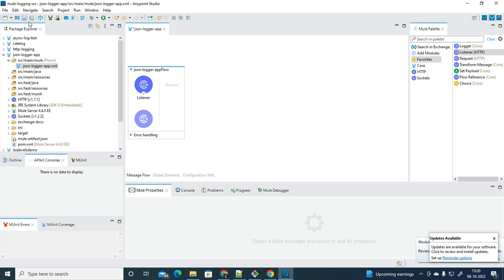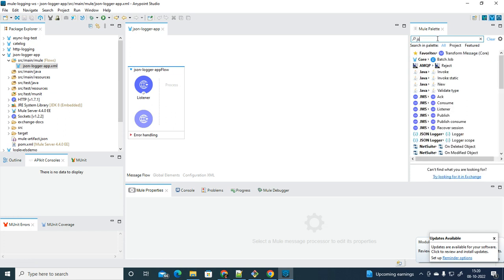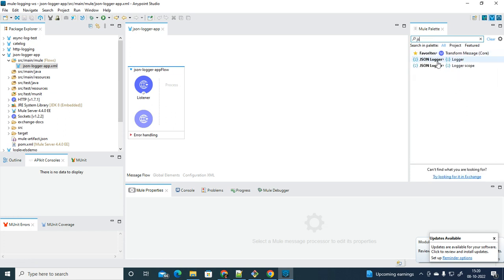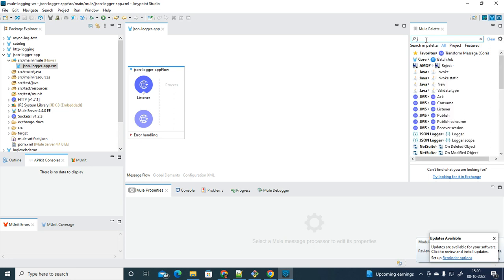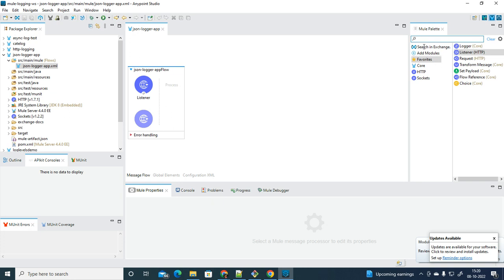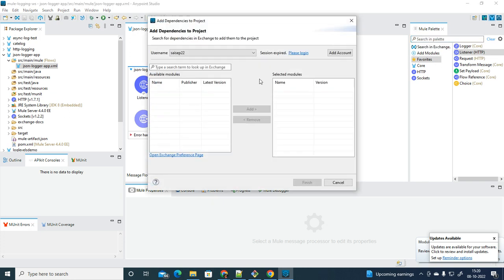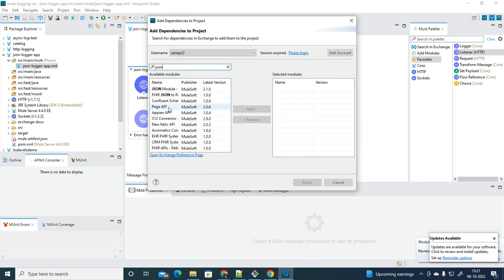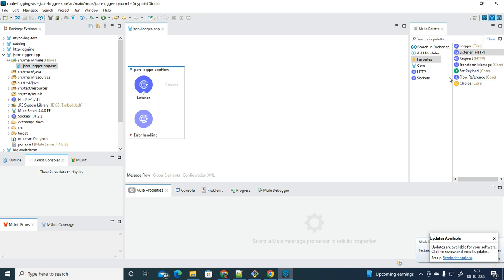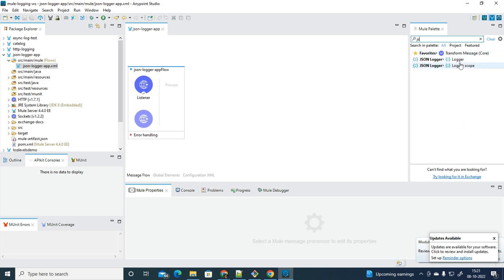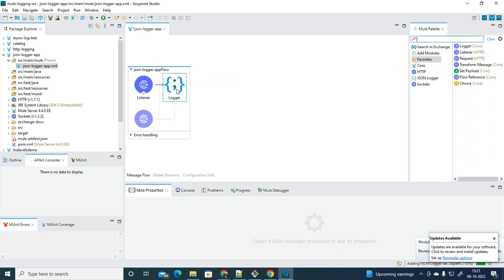Now I want to configure JSON logger. If you see JSON logger over here, I already downloaded it. Maybe for you, JSON logger is not available by default in Anypoint Studio. In that case, you need to search for JSON logger in the exchange, add it to the selected module, and download it to Anypoint Studio. I already executed that step, so JSON logger is available in the Anypoint Studio component palette. I'm configuring the JSON logger.